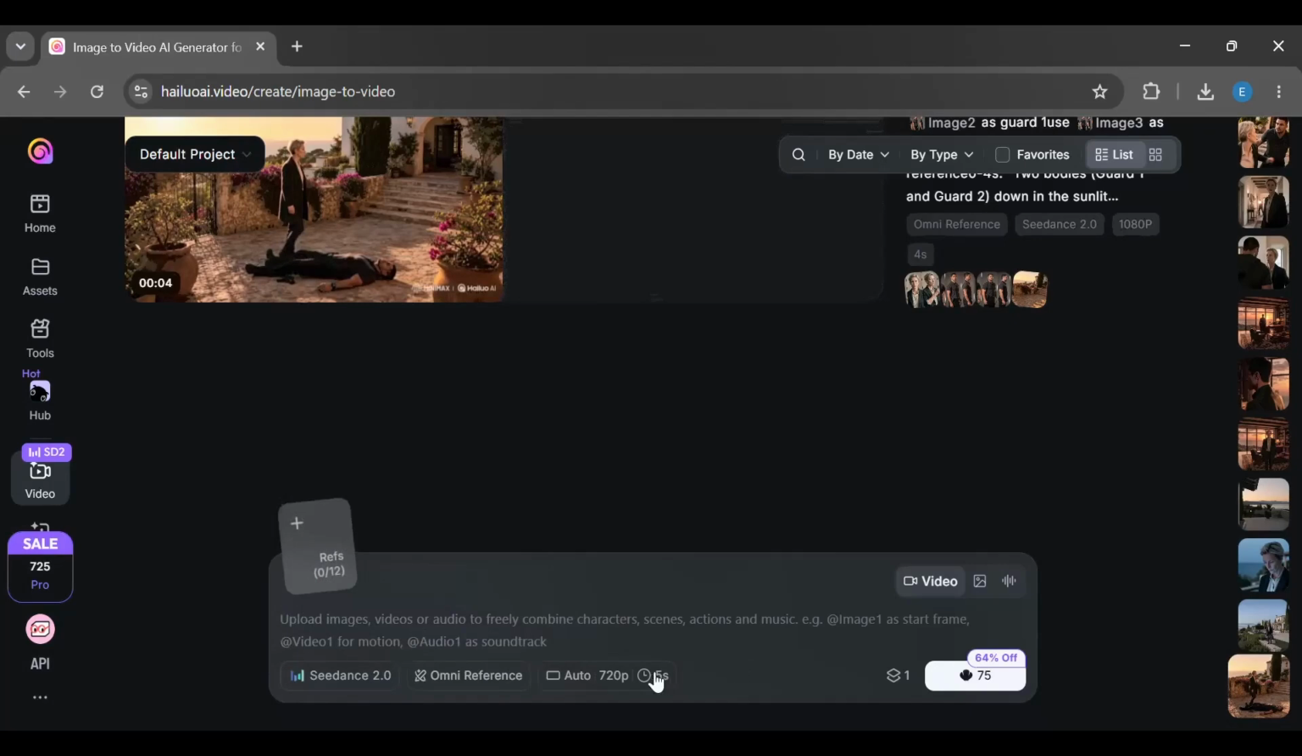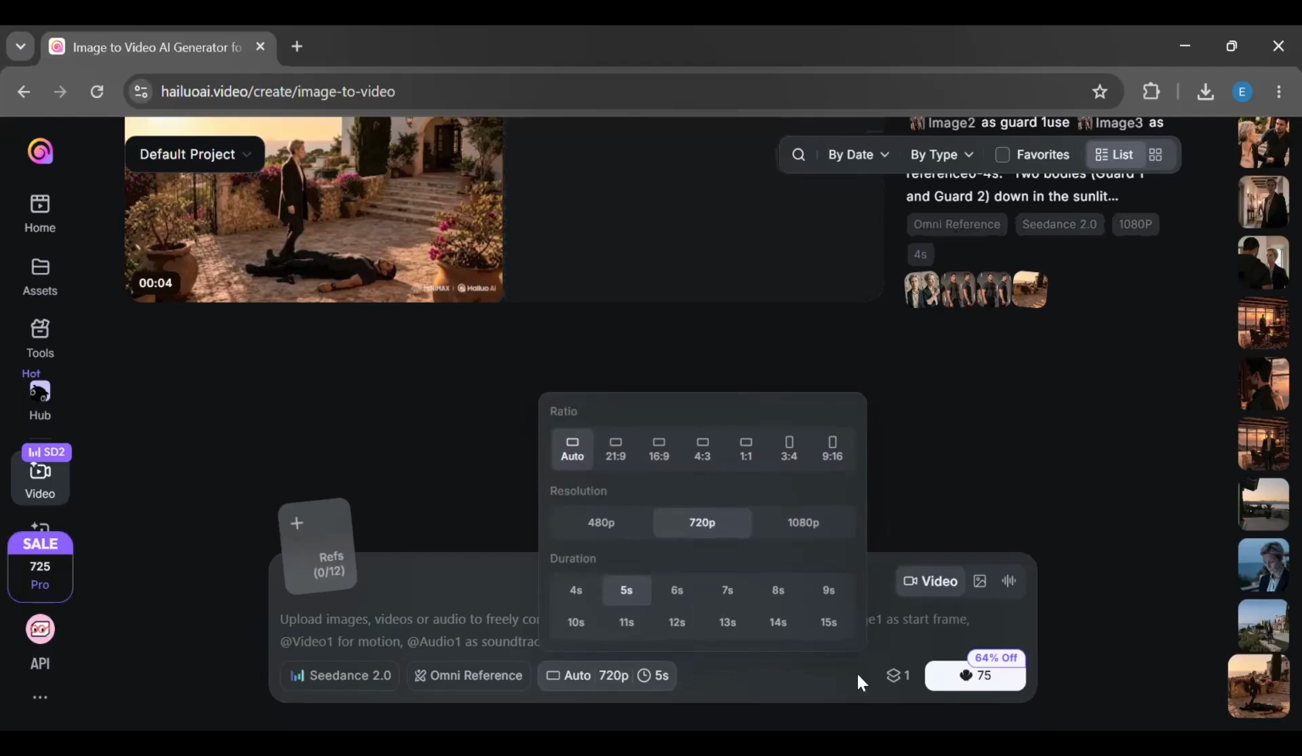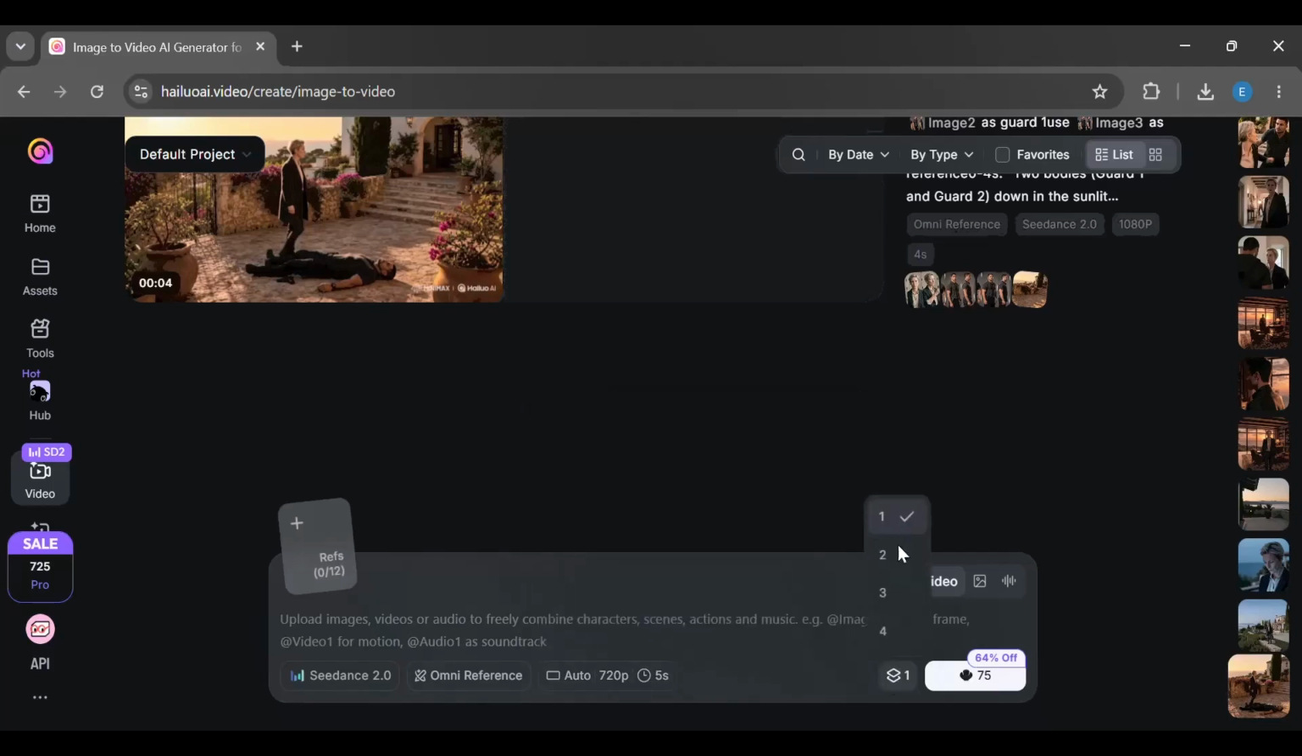After that, you can configure your settings, choose the duration of your generation, and decide how many outputs you want to create. You can generate anywhere from 1 to 4 variations at a time, giving you multiple options to review and compare.